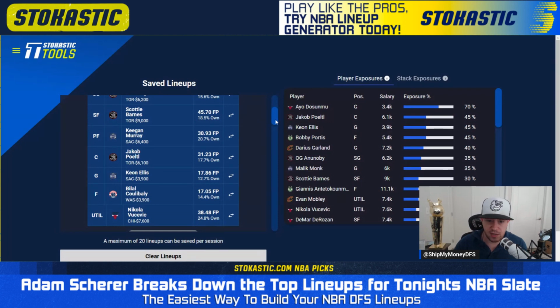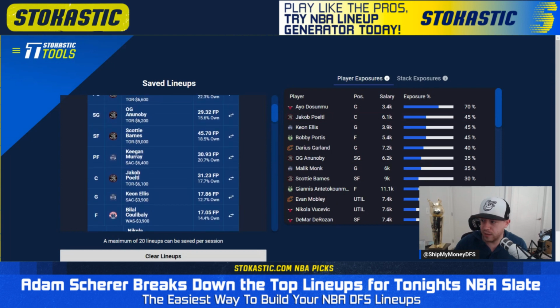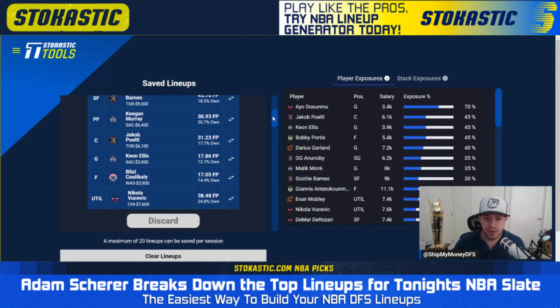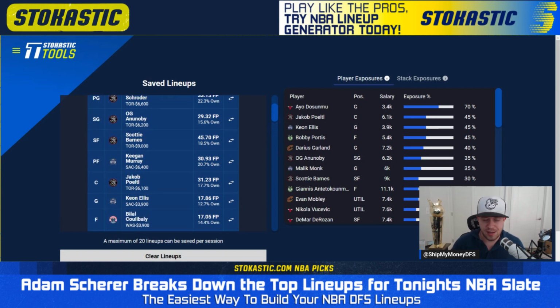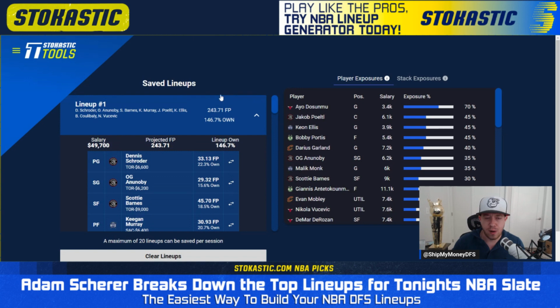Nikola Vucevic is the highest owned player in this lineup at 24.8%. He's projected to be the 10th highest owned player on this slate. So that's something that I think goes overlooked when people talk about contrarian lineups. If you just looked at this lineup quickly, you might say, oh, it's chalky, everybody's 15, 20% owned. But if you're not playing the 9 most popular players on the slate, your lineup's different. So I think that is one thing that goes overlooked. And that's why I like looking at tools like this, because it helps to point that out.